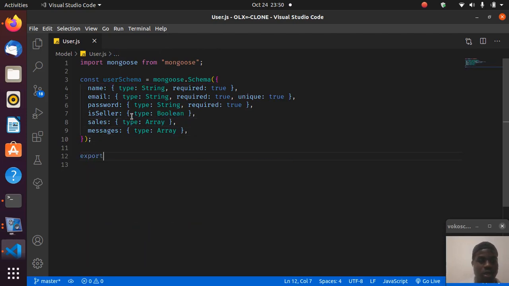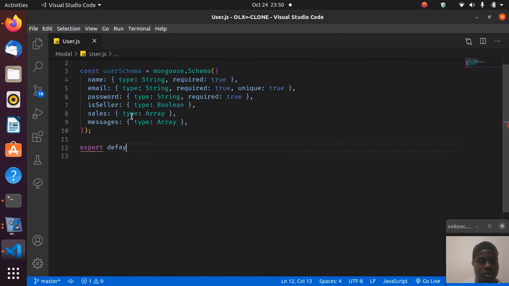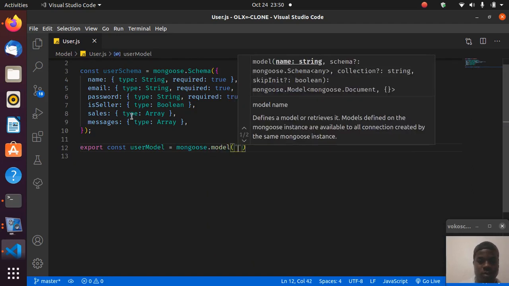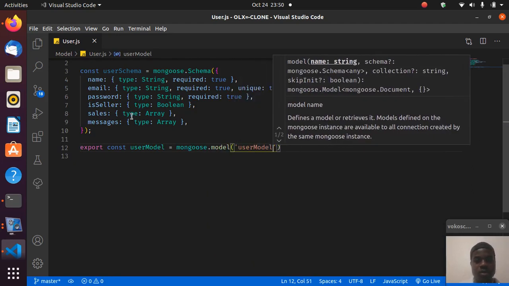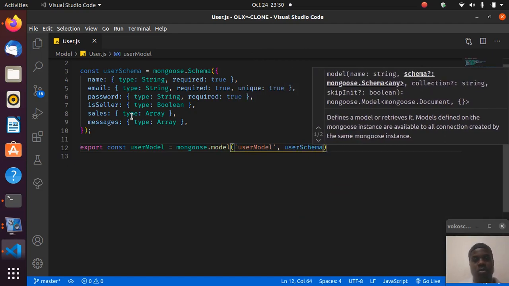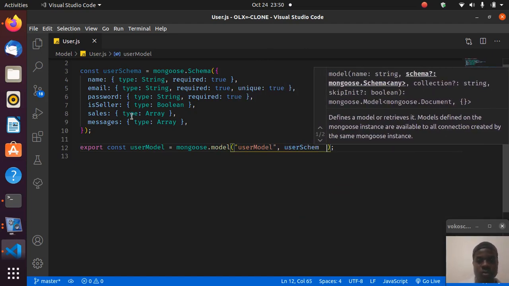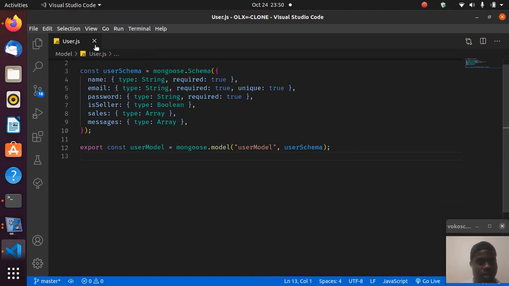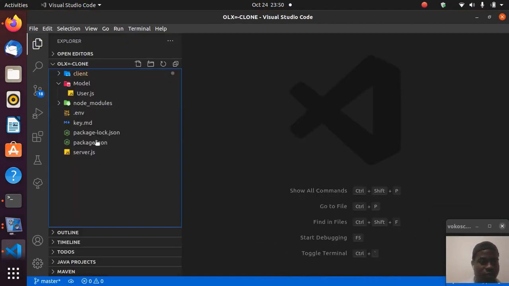I can say export default, export const. Okay, this is much nicer. UserModel is equal to mongoose.model, the userSchema. It's much nicer using ES6, because I can leverage such syntax. I don't know why I wasn't using this. I hardly do that.